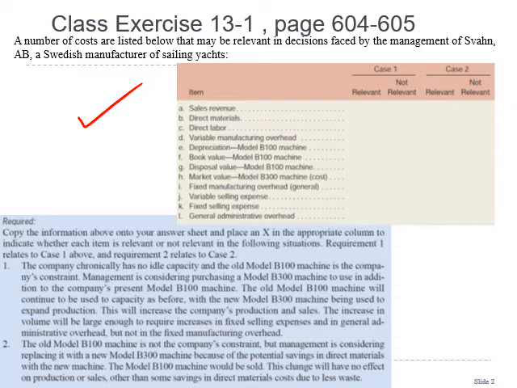So I just want you to read all the information here, case 1 and case 2, and try to pick which items are relevant in case 1 or case 2. It will further clarify your concept that the same items that are relevant in case 1 may not be relevant in case 2. All right, so the answer is on the next slide. Just compare your answers and try to understand the concept. It will further strengthen your knowledge.